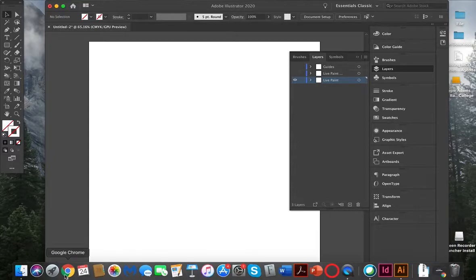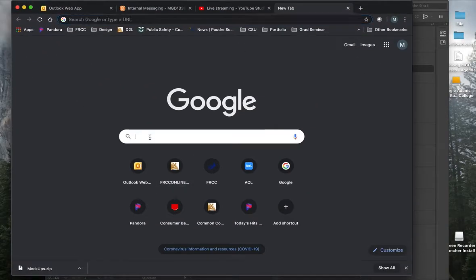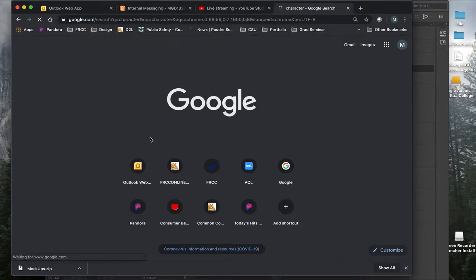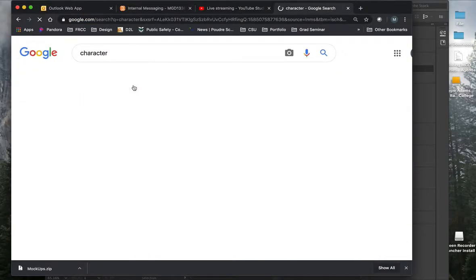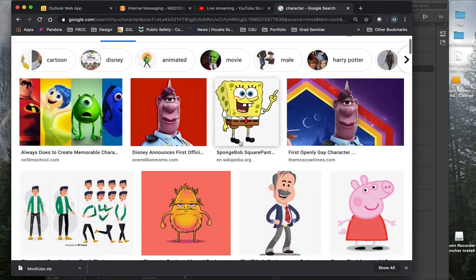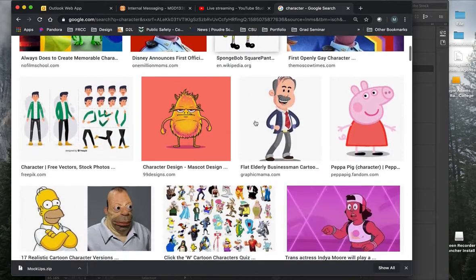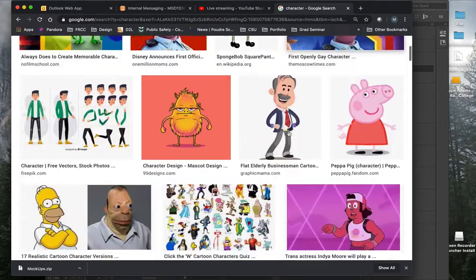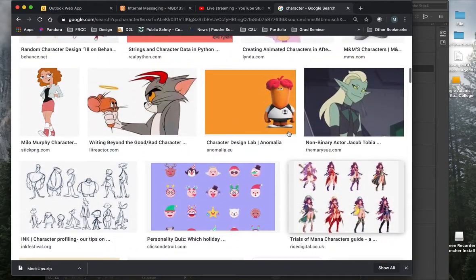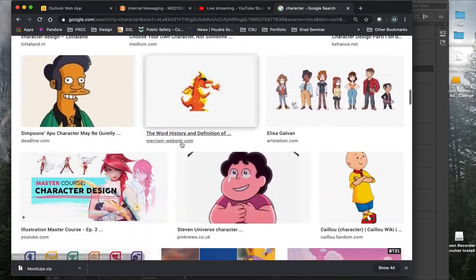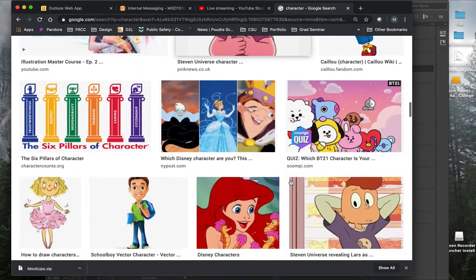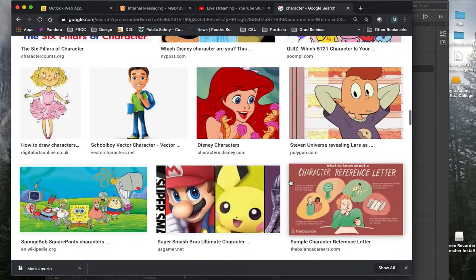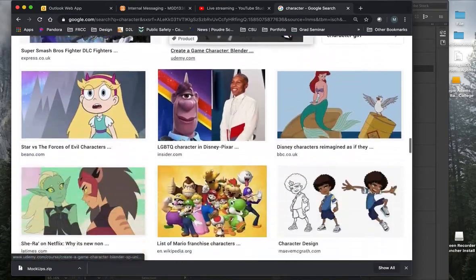So I'm going to just go ahead and launch Chrome, and I'm going to type in character, and we're going to find a simple character. I just went to Images. I've done Mike before from Monsters Inc., but you just want to find something that's pretty simple, like SpongeBob. Any of these are really fine. A Tom and Jerry, anything very simplistic. You don't want anything that's too detailed.